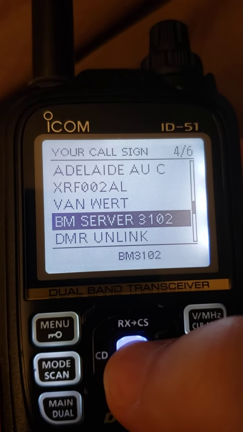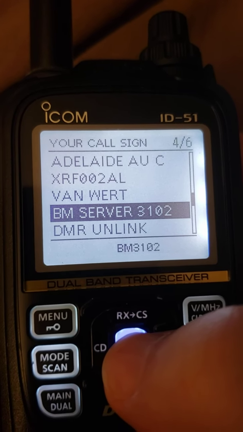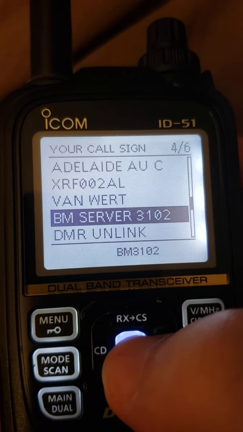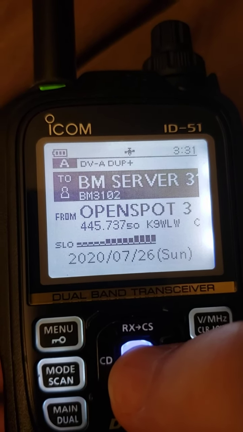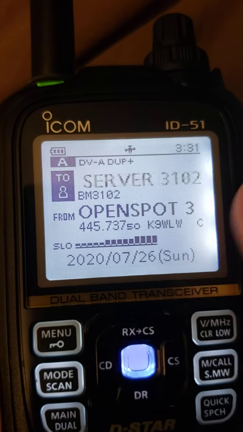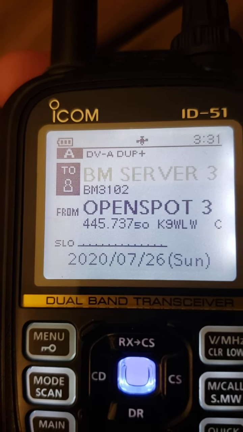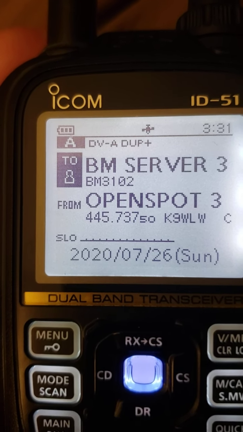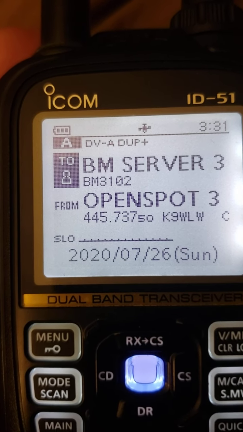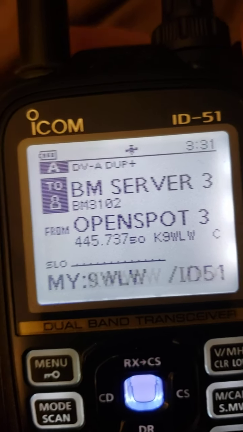Okay, now again, we're still connected to 30 Charlie. I'm loading in the To field the command BM3102. That is the your call command that the Openspot recognizes to connect you to the Brandmeister server. Now, bear in mind, I'm still connected to 30 Charlie, so as soon as I do this, I'm going to leave DStar and transition over to the Brandmeister server. So all I have to do is load it in the To field and do a quick push to talk and release and listen.